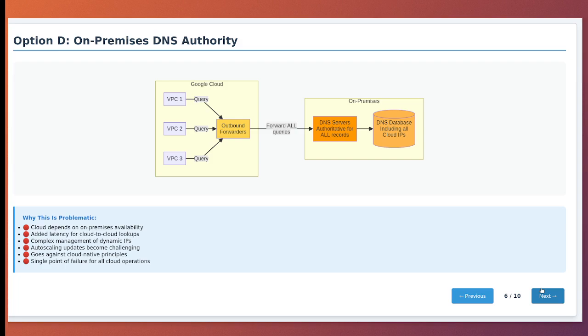Increased latency for cloud-to-cloud lookups, dependency on on-premises availability, and complex management of dynamic cloud resources. This goes against cloud-native principles and creates unnecessary dependencies. It's generally not recommended unless there are specific compliance requirements.